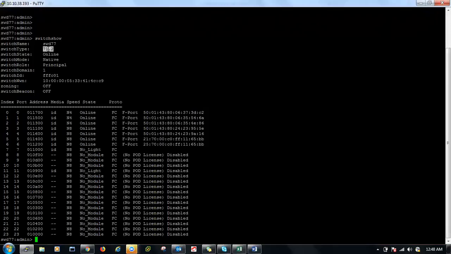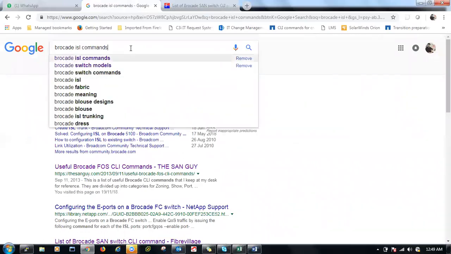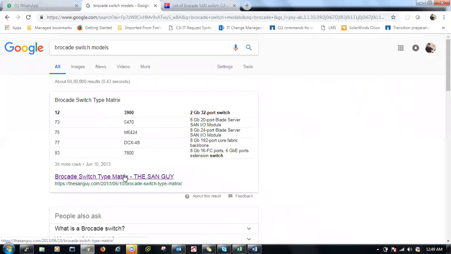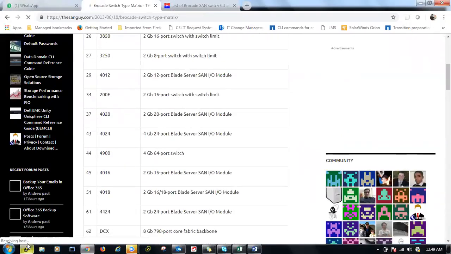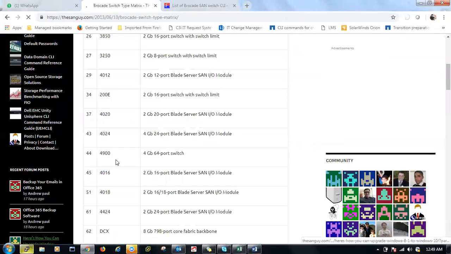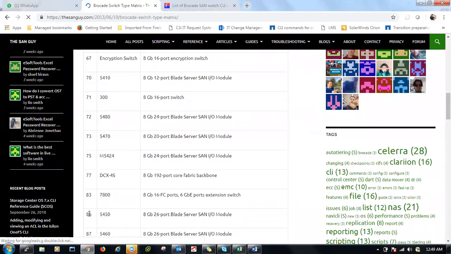From the switch type, you can enter it in Google, like Brocade switch models. If you open this link, you can find all the switch types and switch models here. Let me show you so you can understand. Here our switch type is 71.2, so we have to consider 71. Switch type 71 means that is a Brocade 300 switch. Let's assume if it is 77, then the switch model is DCX4S.